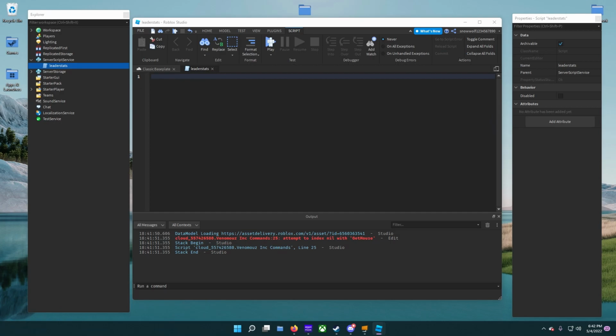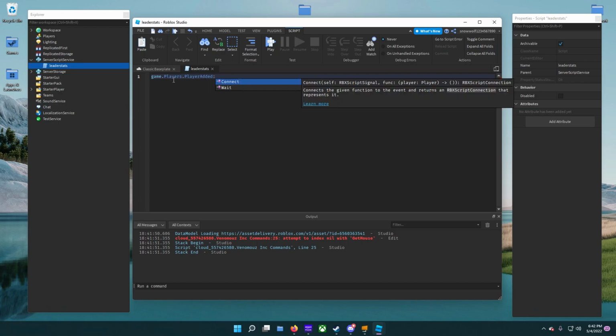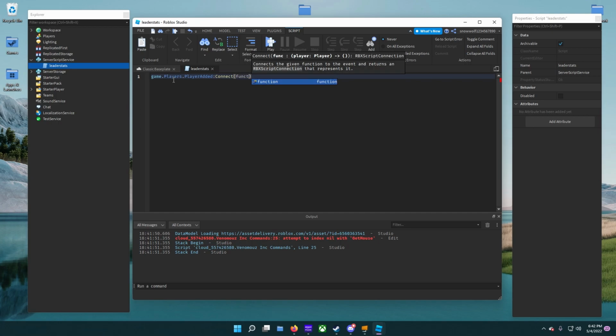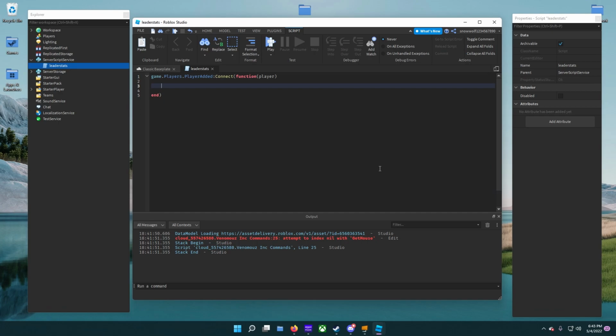So now that you have that open, we're going to need to start by typing game.Players.PlayerAdded:Connect(function(player). So we're just detecting when a player has connected and we're running a function. Inside this function, I'm gonna make a few spaces and we're gonna do local leaderstats equals Instance.new("Folder"). And this will just make a new folder called leaderstats.